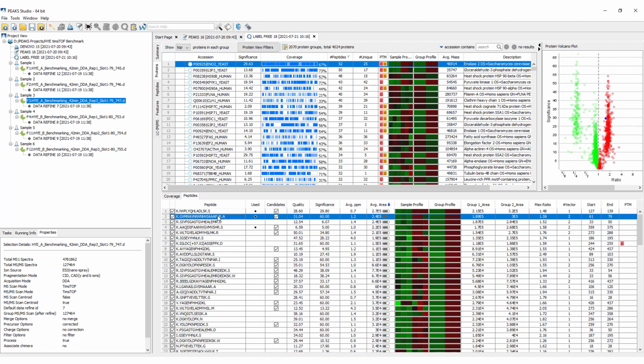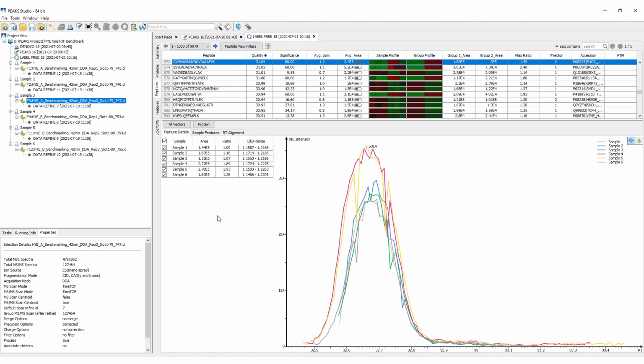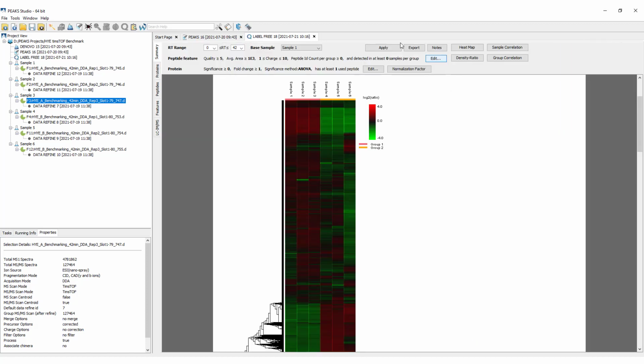Double click on one of the peptides, and it'll bring up some specific details from that peptide, including the XIC curves. Then again, once you're happy with your results, you can go back to the summary view and export your results for further analysis.